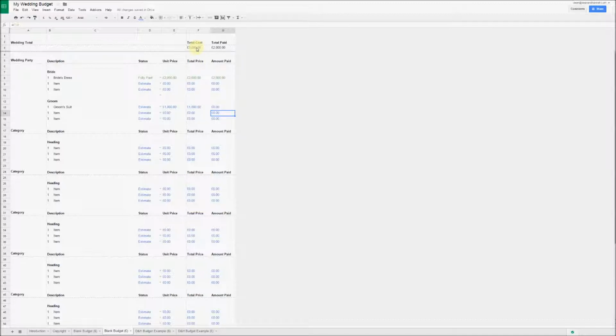The total cost is updated, the amount paid is at 2,000 because we haven't paid for the groom's suit yet, and so you can very clearly and quickly scan here to see which items are fully paid, which are estimates, and which are partially paid. And it's as simple as that.